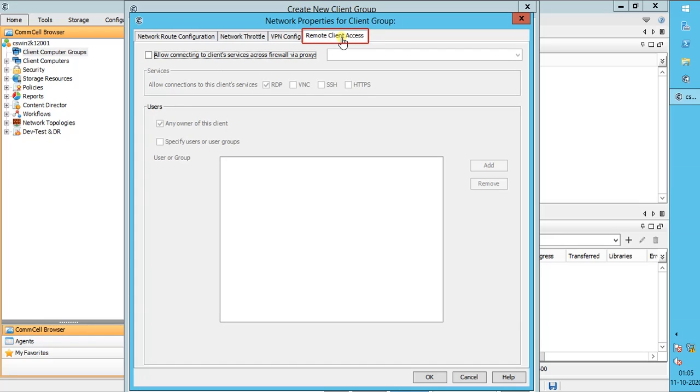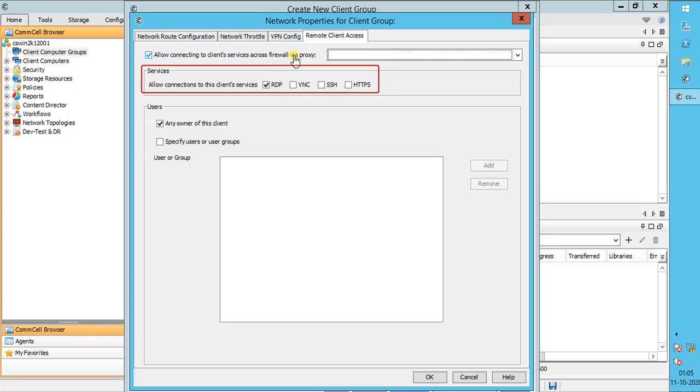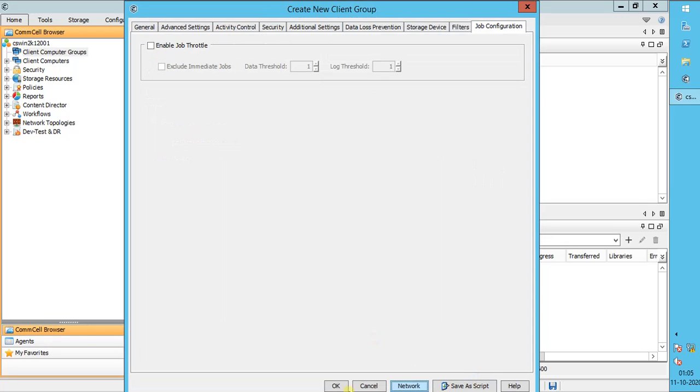Remote Client Access tab. The Remote Client Access feature allows a client computer to access remote services running on another client through a Commvault tunnel if required. Each of these protocols can be enabled and configured on a client or on a client group, so that other clients can access services that the remote access client offers via those protocols, such as remote desktop access. Please note that this capability requires Commvault software running on the participating clients.